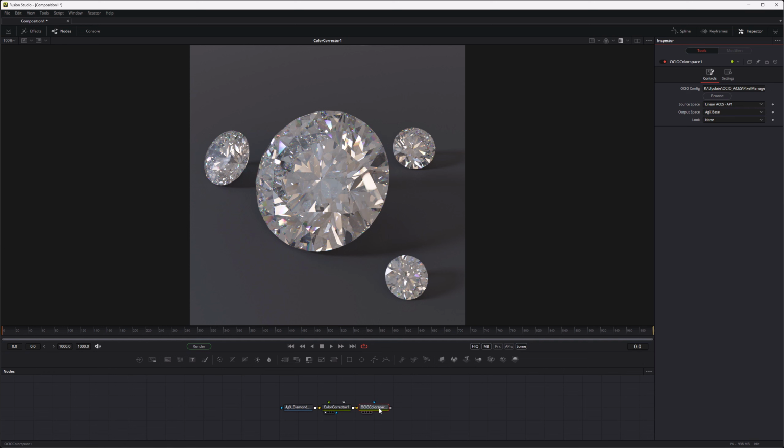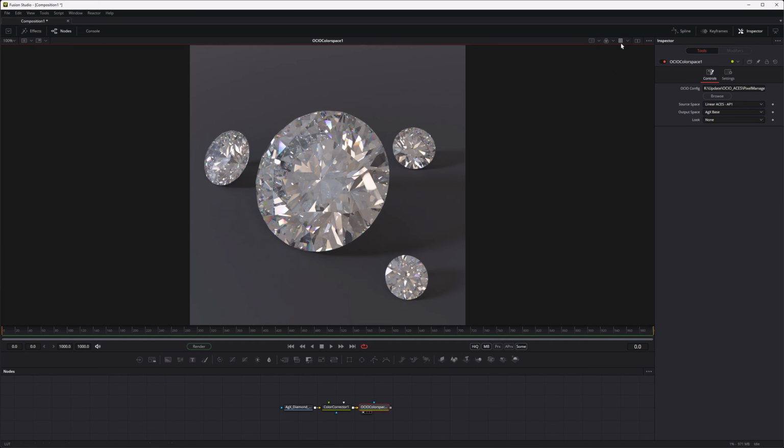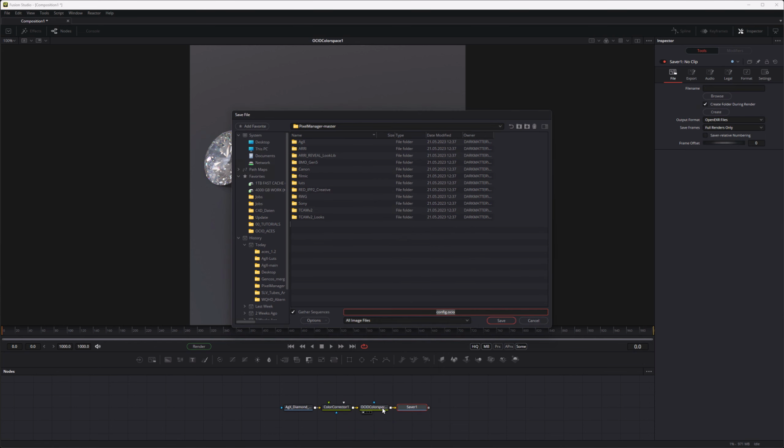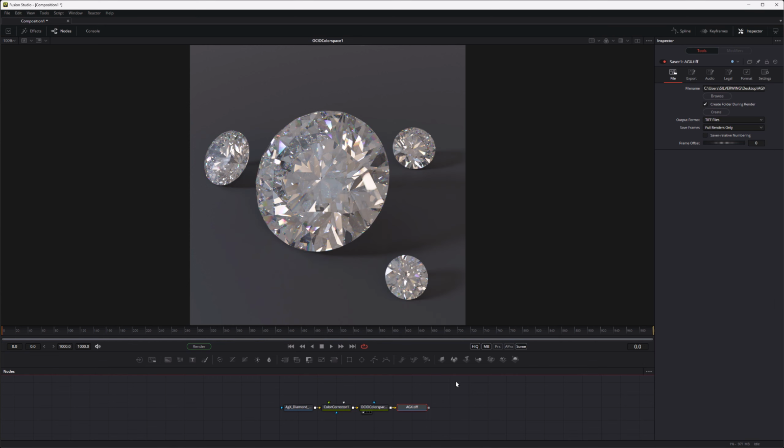So once we view that, we get our AgX applied twice, so we want to turn off the LUT here, and then go ahead, select the node, again Ctrl space, and then hit SV for save. Let us save that on the desktop and call that, for example, AgX.tiff. Enter. And that sets our output format automatically.